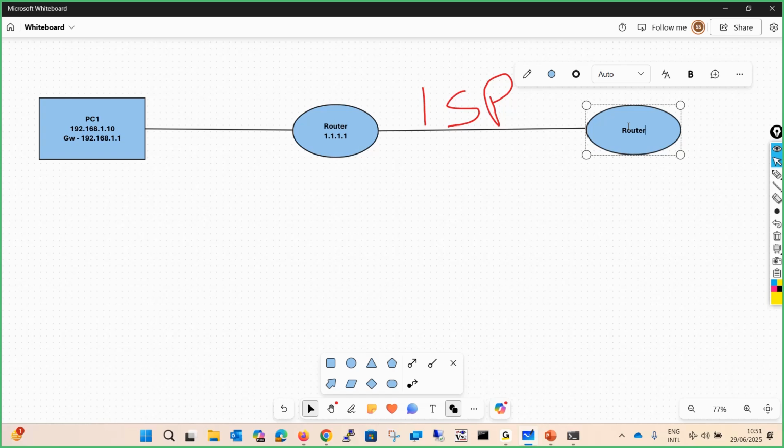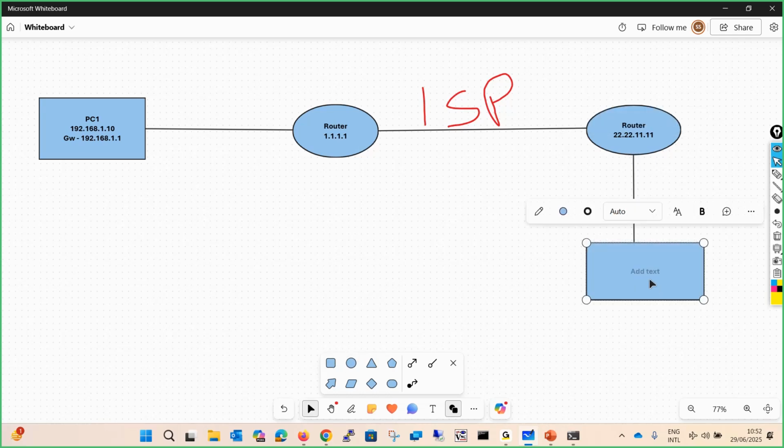It may be your home router, for example, and it has the IP address 22.22.11.11. And again, over here there is one PC or a server. Let's say there is a server, and it has IP address 192.168.20.11.